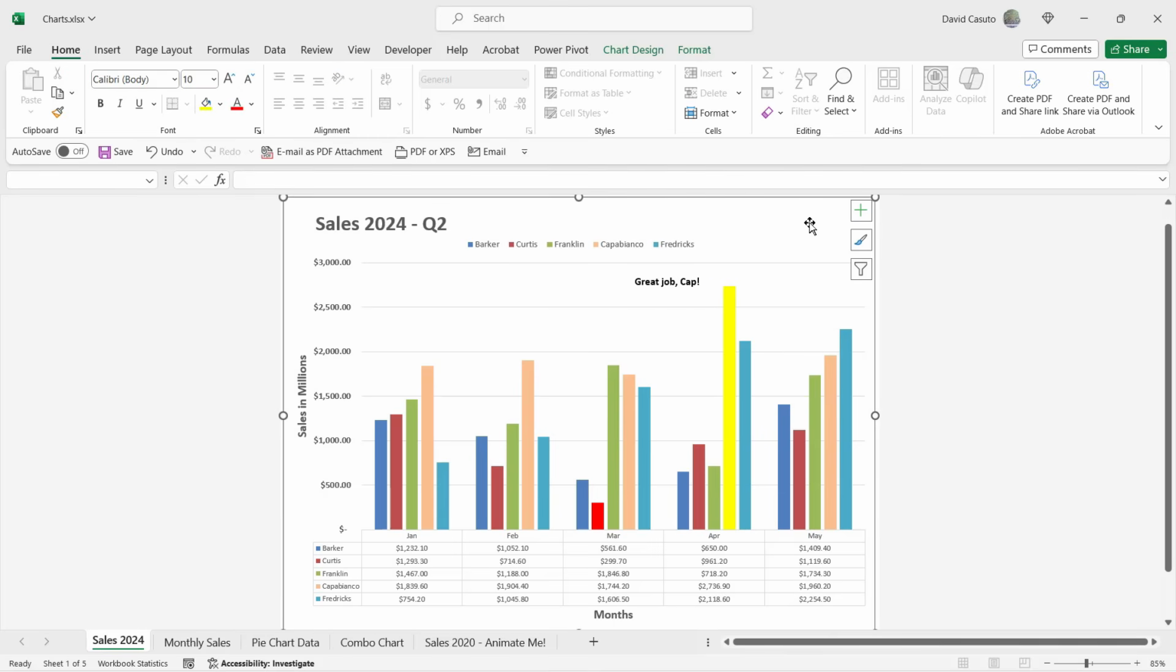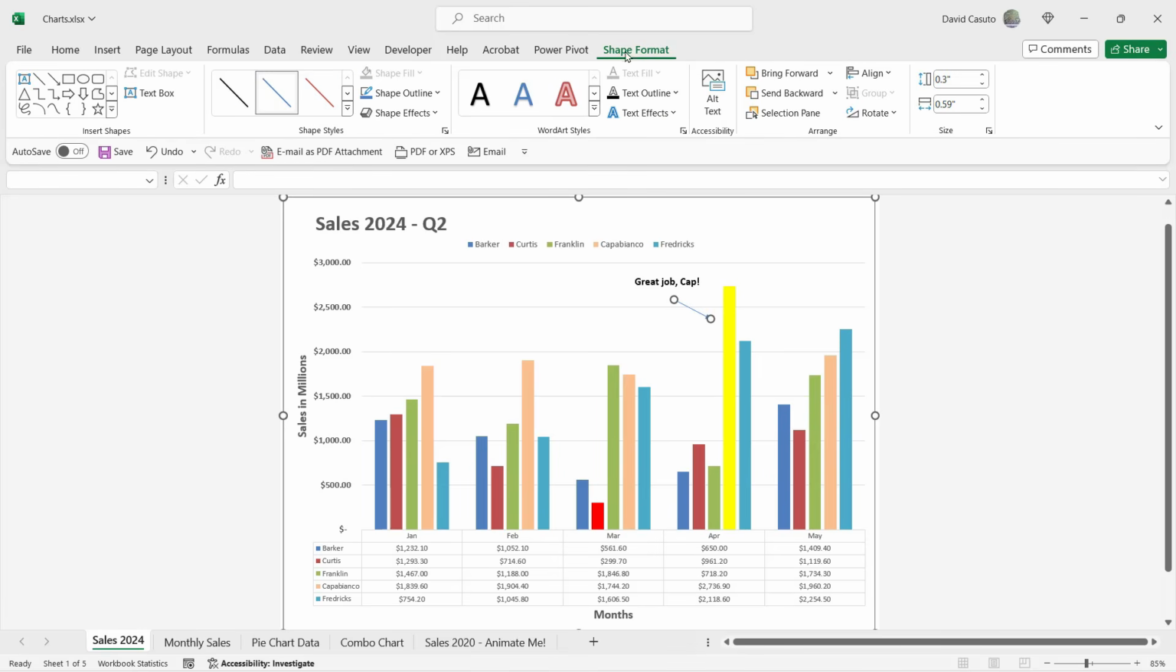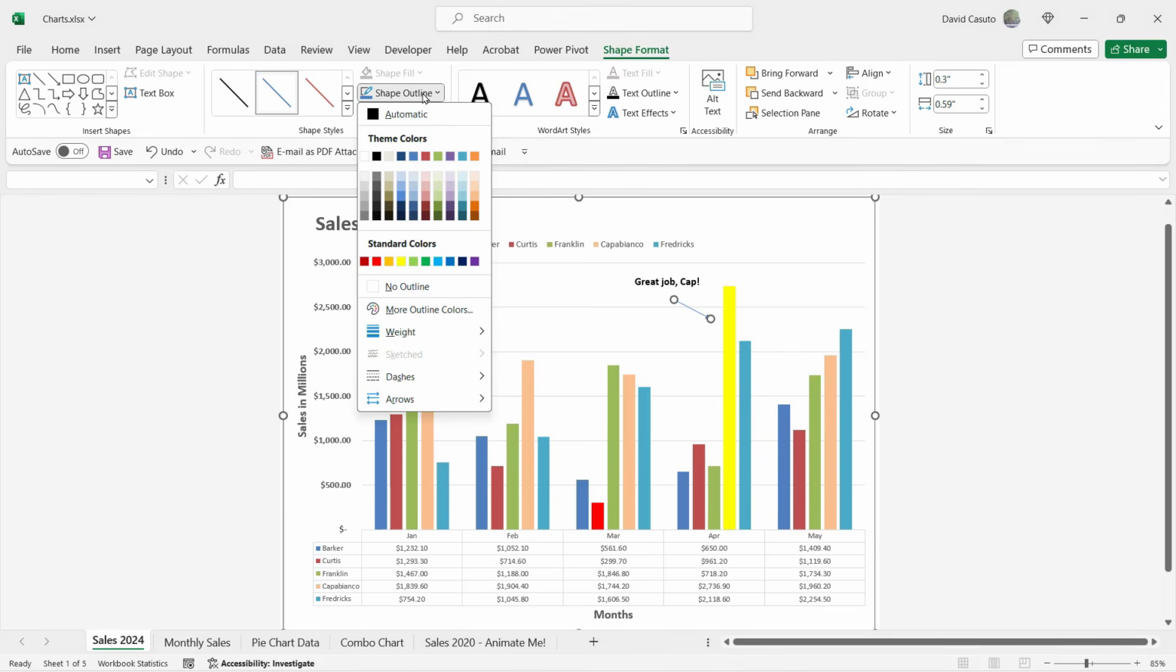So again, I select my chart, go over to here to Format, and then this time I'm just going to do an arrow right from here, and then simply click and drag. And now I have an arrow, and now suddenly I have a new contextual tab called Shape Format, which is going to give me an option to change the shape outline, the color, the thickness, etc.